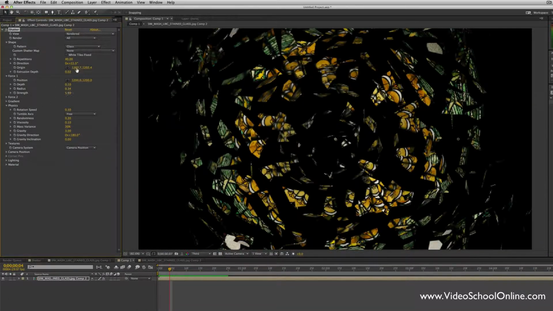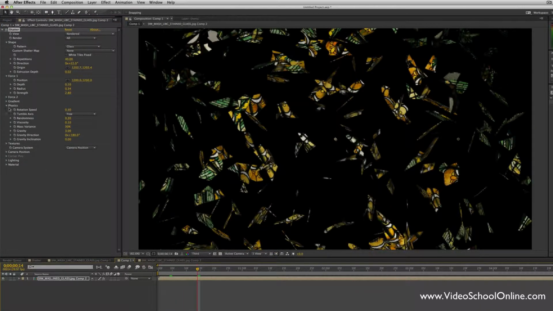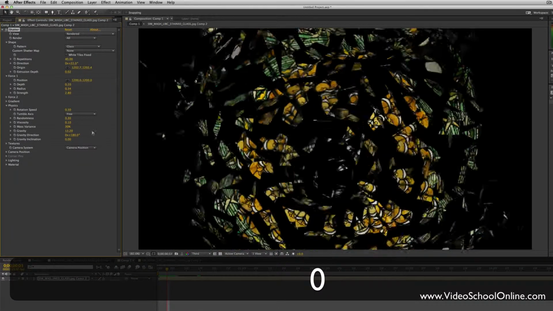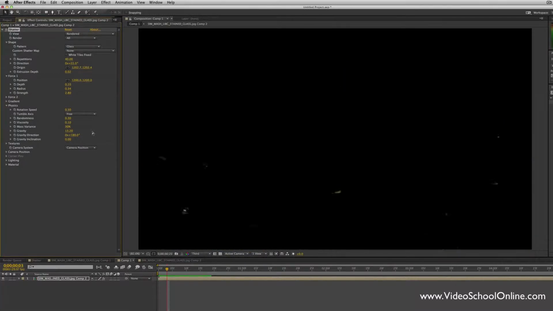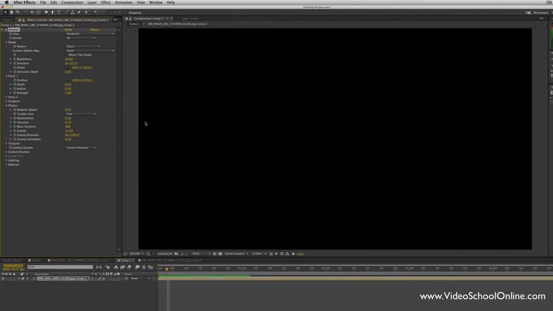We can decrease the strength if we want it to move a little bit slower, up here under force 1. You can increase gravity if you want it to drop faster. So if I move it up to 13.2, this is going to really drop down fast. But that might be a little bit more unique or more natural.